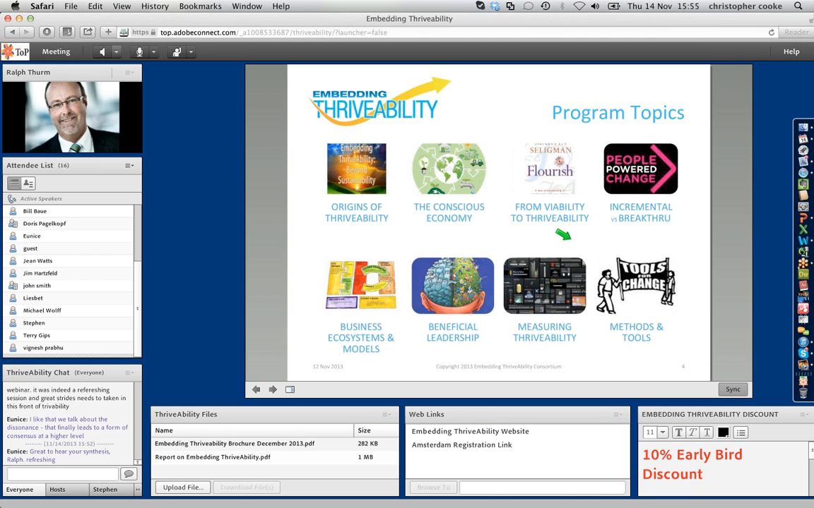So now looking into what we're actually going to cover in our programs, and the next one actually, as Robin has already mentioned, in Amsterdam from the 11th to the 13th of December, are the following 8 topics. So first of all, we look at the origins of ThriveAbility. What are really the roots of ThriveAbility? How do we come from sustainability, the ability to sustain, which is a sort of Damocles amongst the heads of people, not very exciting, to something else that gives us back the ability to thrive as an individual, but also as an organization.